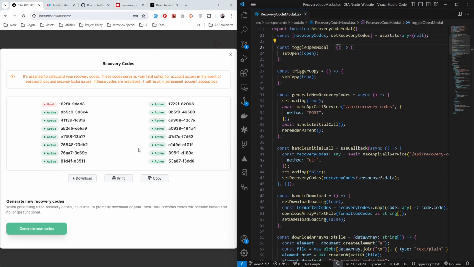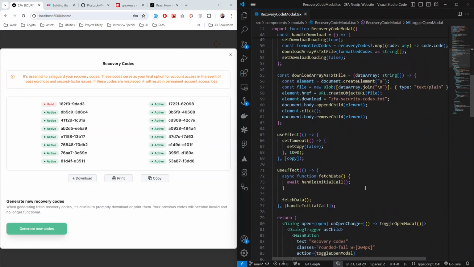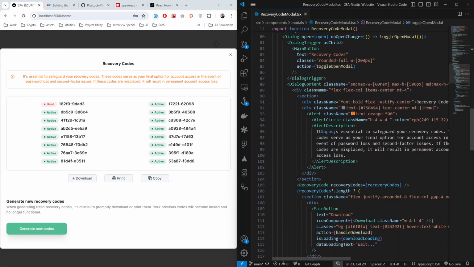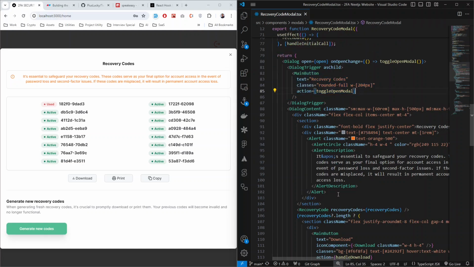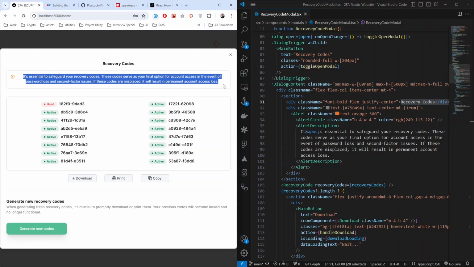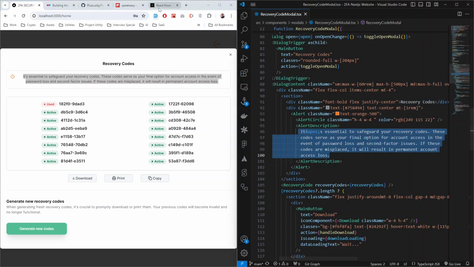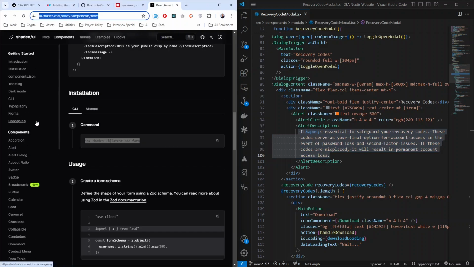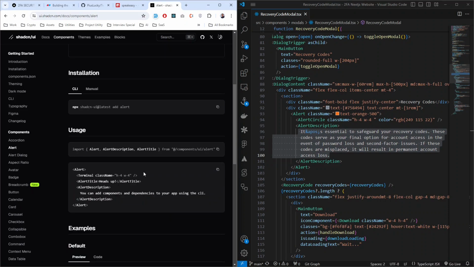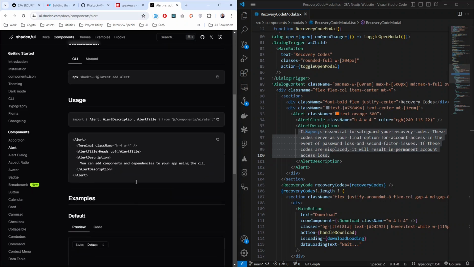So what we are doing here, we want to create a little bit of canvas. This is more of a UI stuff, I would say. You can see this button is responsible for the triggering, and then we have this title right here. Then we have this alert. We're using Shadcn alert. If you don't know where that is, go to Shadcn documentation, go to alert. This is it. So you just have to style it to match your particular implementation.